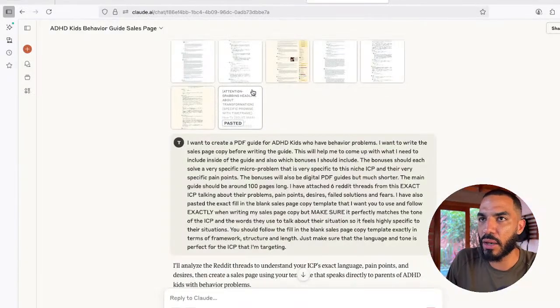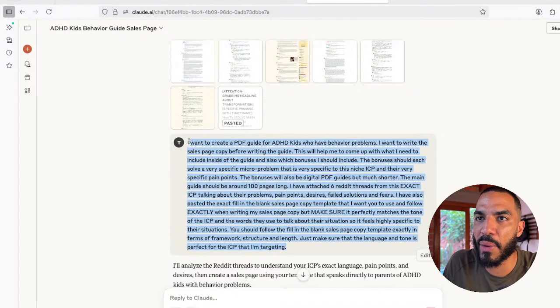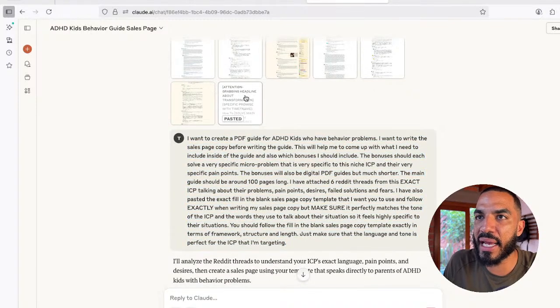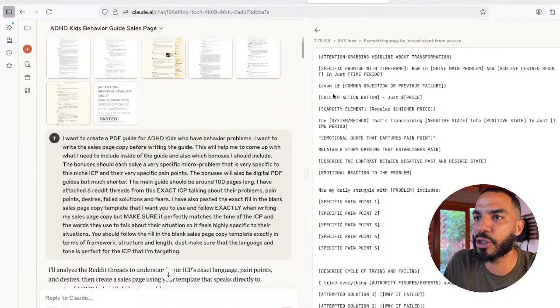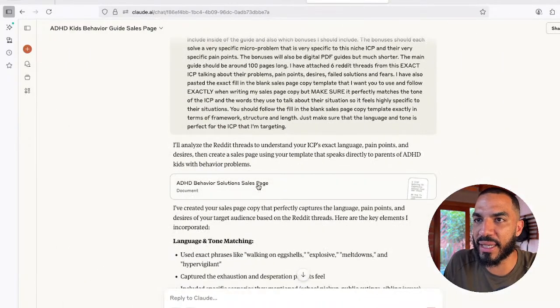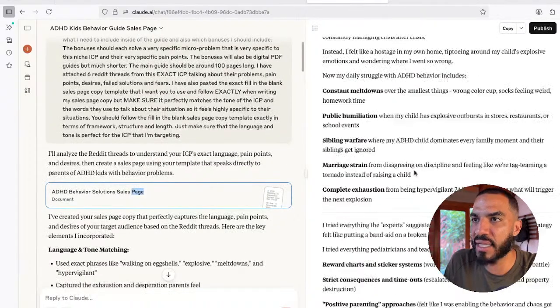So we, like I said, went to Reddit. We took a bunch of screenshots of a post on Reddit with a bunch of comments. We put in this custom prompt that we have here, and we also pasted our sales page template, and we're able to come up with this sales page copy, right? This entire sales page copy.